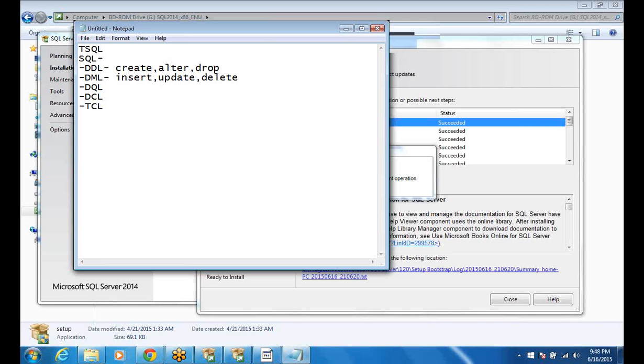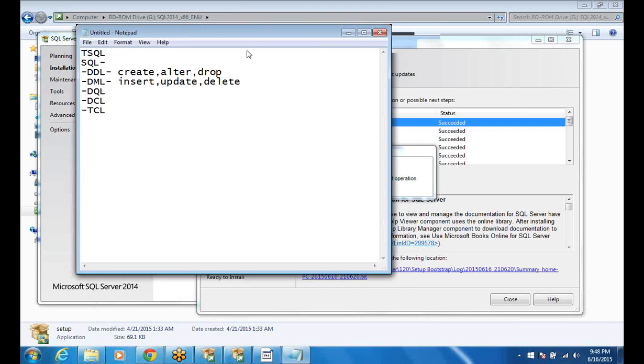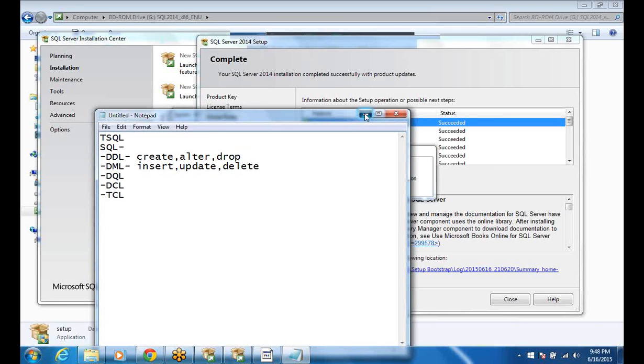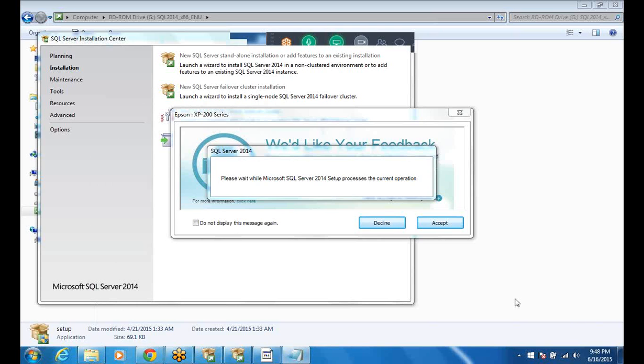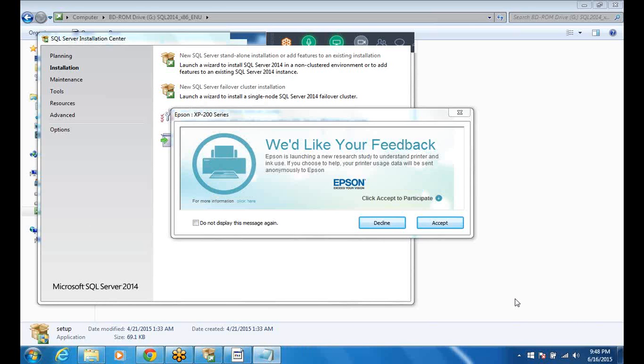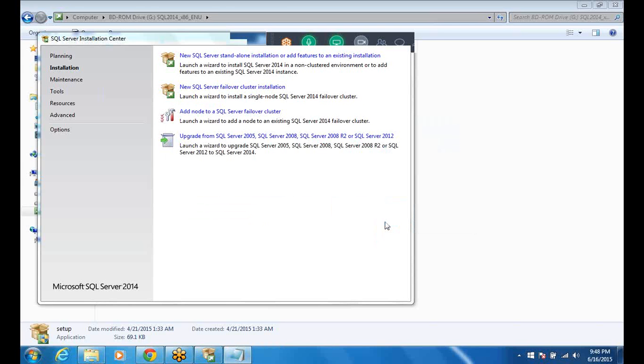Can you minimize this window? Once minimize this window please, this notepad window. Just minimize it. Okay. Now everything is installed properly. You can close now. Close the window here. Just decline this Epson printer they are offering. Decline that one. Okay. Now you can close this window also. Installation is completed. You can close this now.